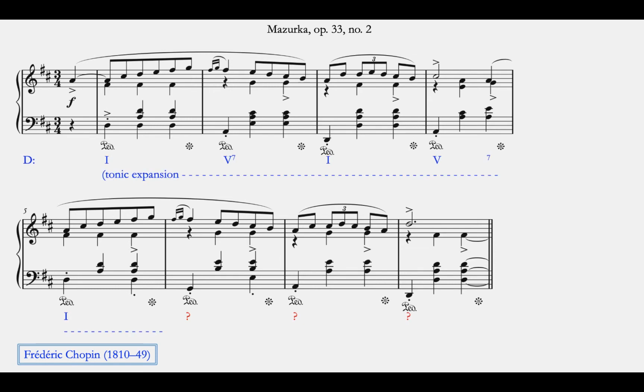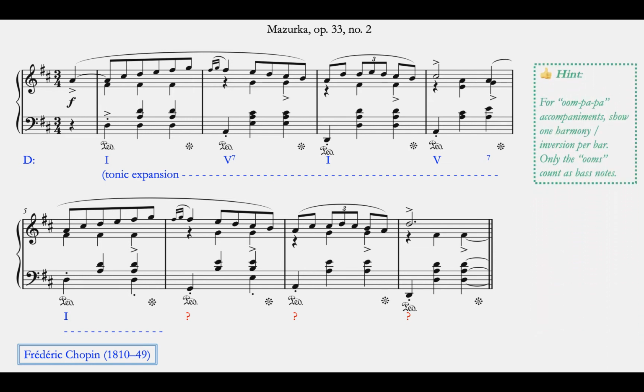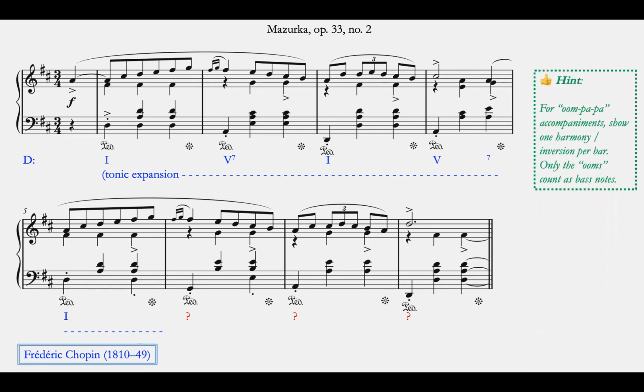Here, if we focus on the left-hand accompaniment for a moment, this is in the style that's sometimes called oom-pah-pah. Often we hear that accompaniment in waltzes, or in this case it's in a mazurka. And the important principle is to think that the notes on the downbeats count as the bass notes. The pahs are more like inner voices.